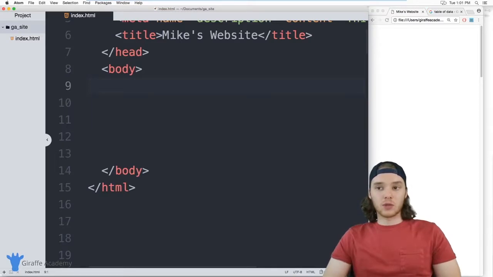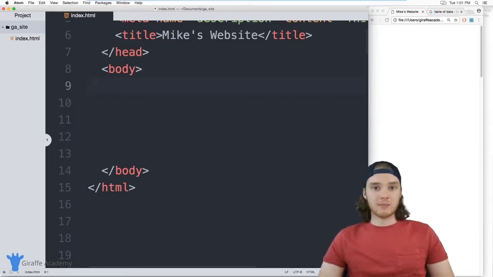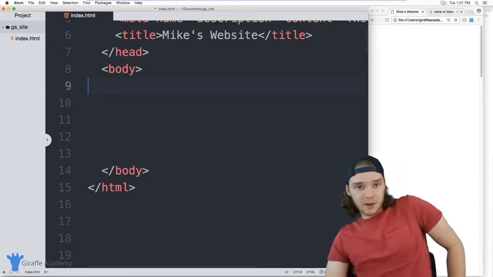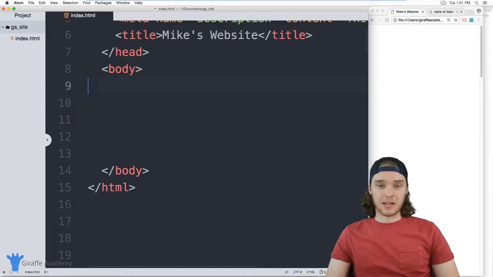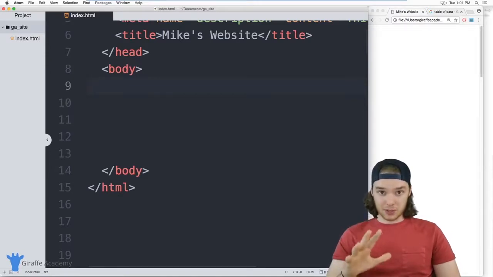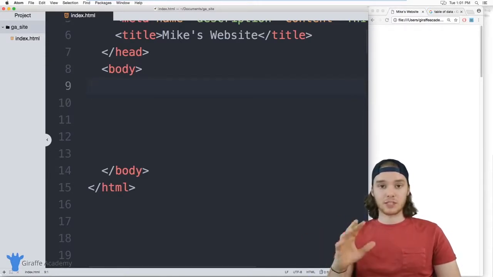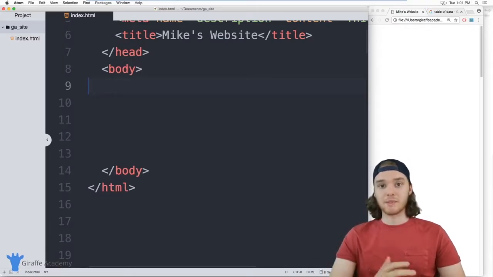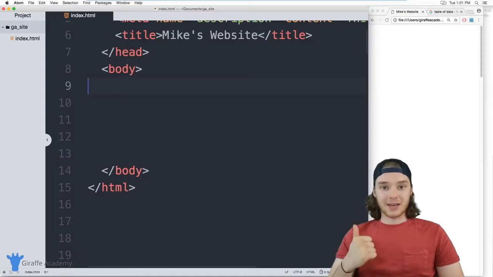Before I get into divs and spans, I want to talk to you guys about the different ways that HTML elements are displayed. This is an important concept for understanding the difference between a div and a span, and it's also just an important concept in general when we're talking about HTML. So HTML has two basic ways that it displays elements. And keep in mind, there's more than two, but the two main ways that you need to know are block and inline.